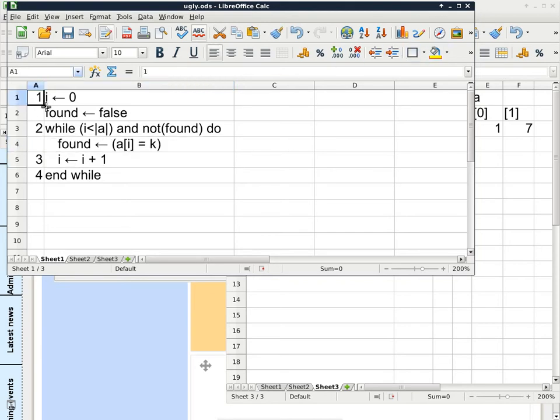Okay, so this is ugly because we have to introduce another variable to track, have we found the value that we're looking for? And it is also kind of cumbersome, because you can see that this program is a bit longer, and there is more logic that we have to specify. But the question is, is it going to work?